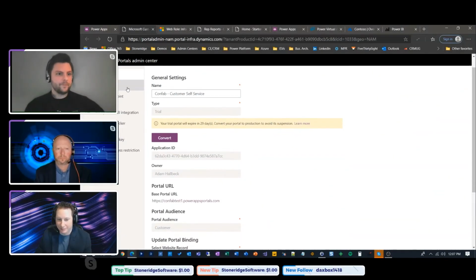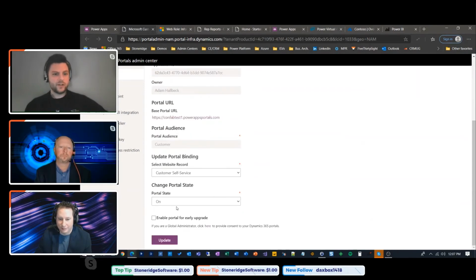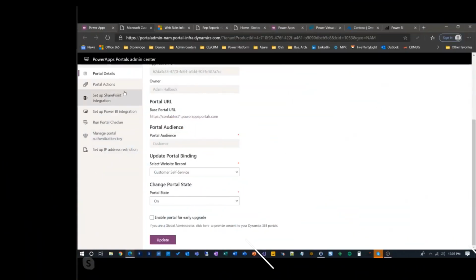So you've got your details. You can change the name of it. You can even flip to a different environment or database if you'd like. So we do have a number of options here. This is just the general portal information, but we can set up a SharePoint integration.